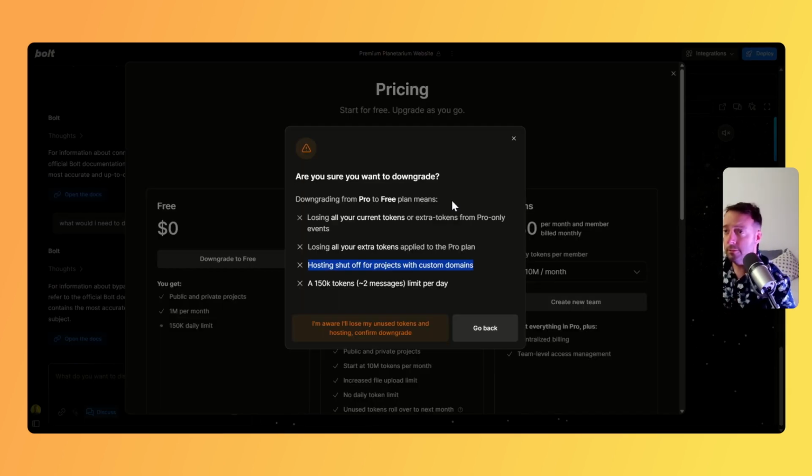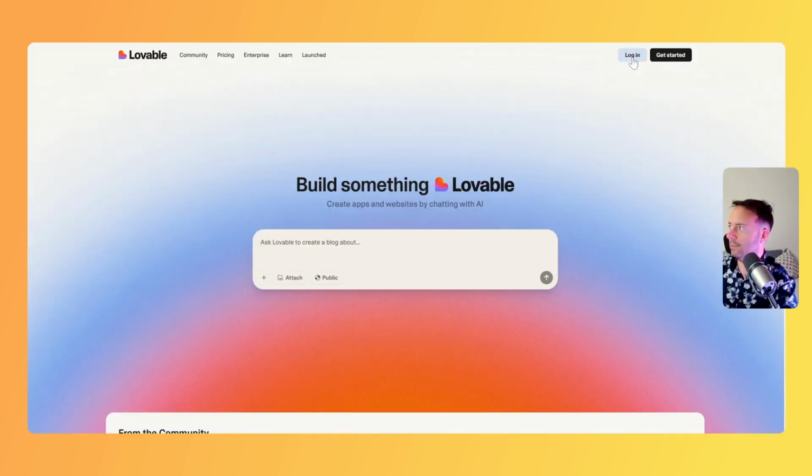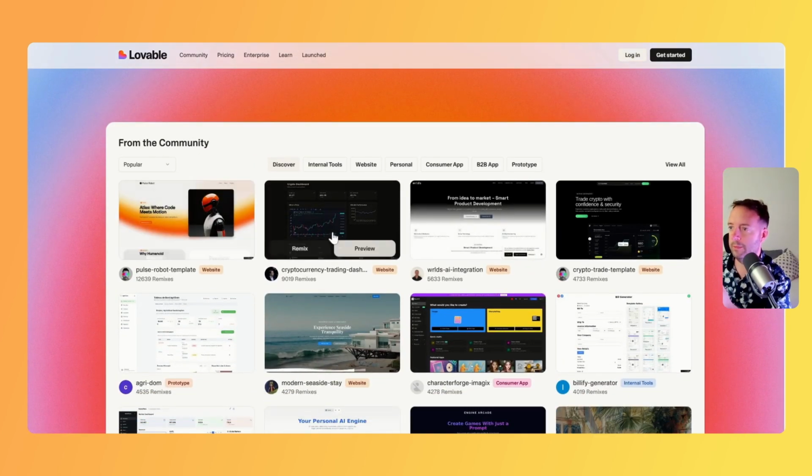Okay, so I also got some questions about downgrading from paid plans, Bolt and Lovable. It says here, hosting should offer projects with custom domains. I find that a very strange message from Bolt, because I have a custom domain with Netlify and it's hosted with Netlify. So I'm not really sure why it says that, because my projects will be fine if I downgrade to a free plan. Lovable, on the other hand, I did actually downgrade to the free plan with Lovable. And it says that all your private sites will now be public. So that means people can remix them like this, which is not great user experience either.